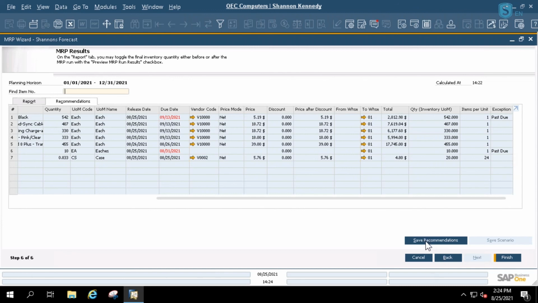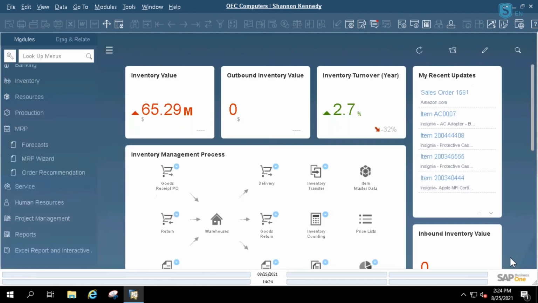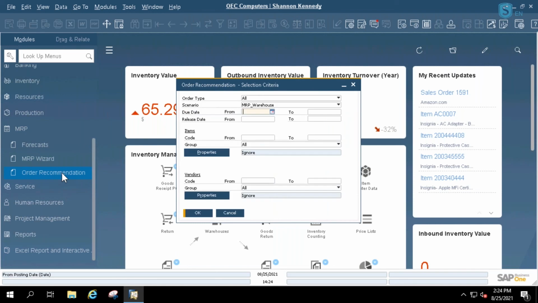Now I can save my recommendations here and then click Finish. Once I click Finish, my screen will automatically close. Order recommendations here, which will show us all of our order recommendations that we just saw and ran in our MRP wizard.